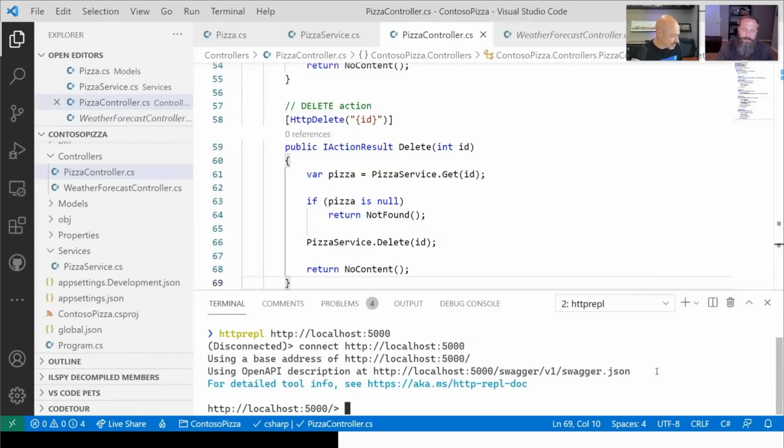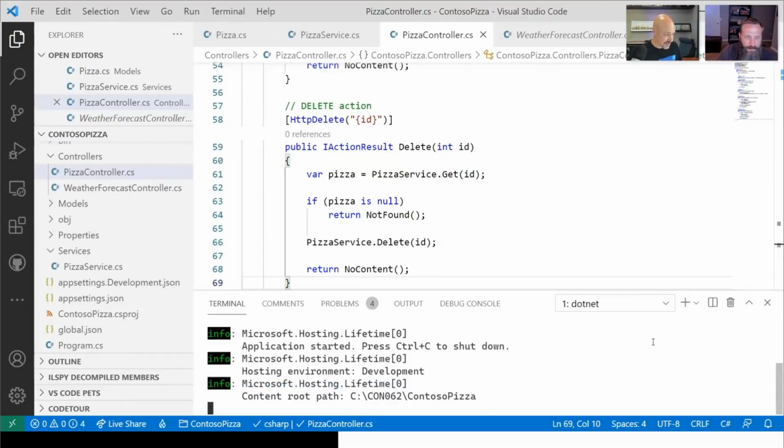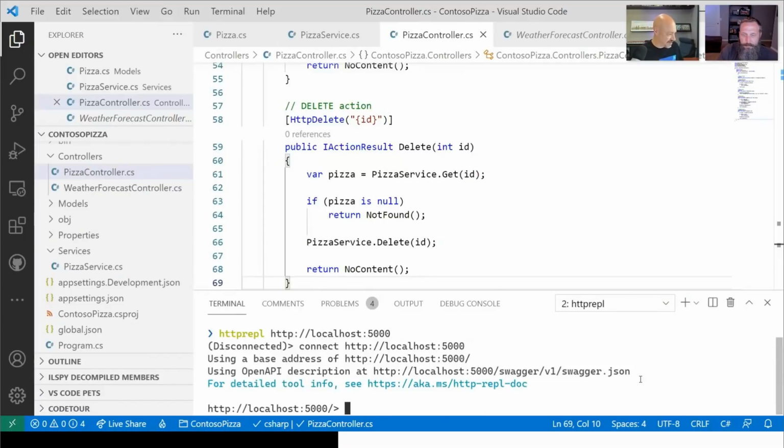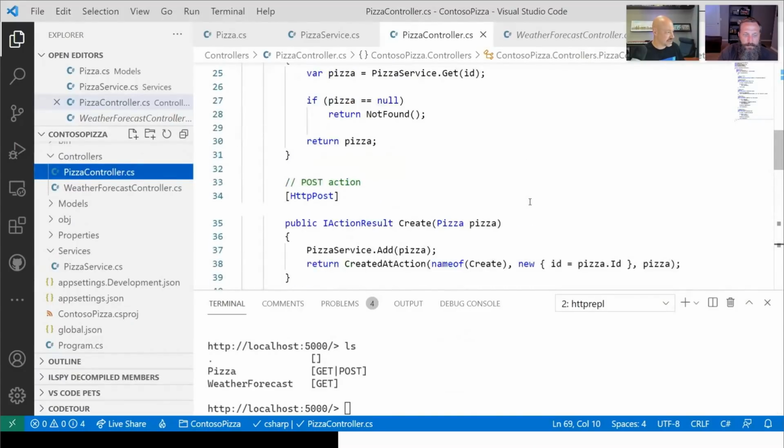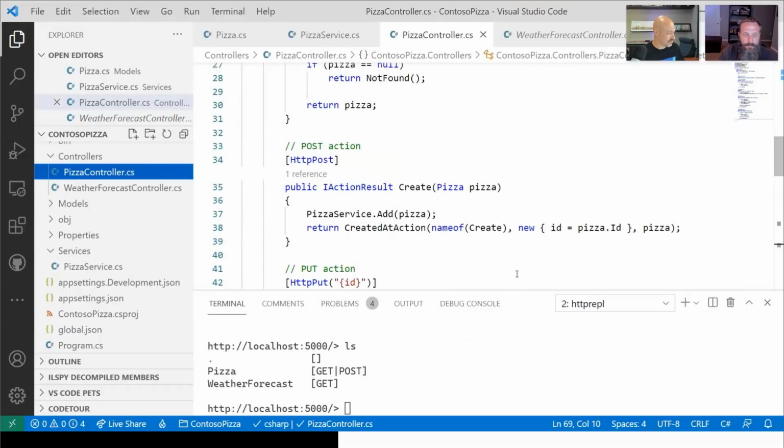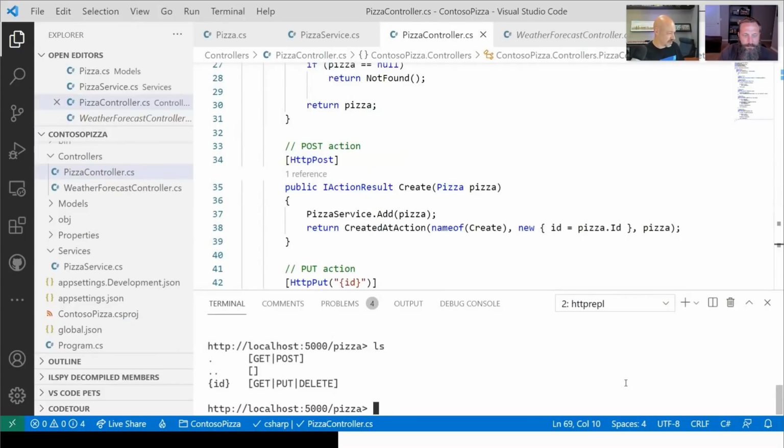Okay, so switching over here, we have the pizza running. Now let's do ls. Okay, so we have our pizza. It just has get and post. I may need to build it again. Can you go into pizza and then do the ls on it? There it is. All right, so now we can test out some stuff. So what do we have available in this pizza?